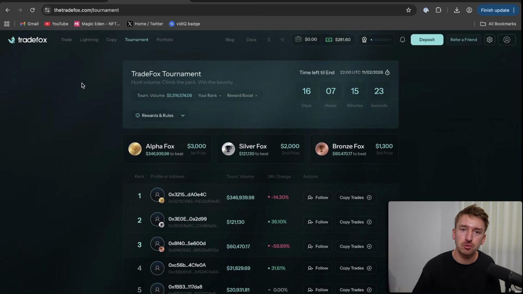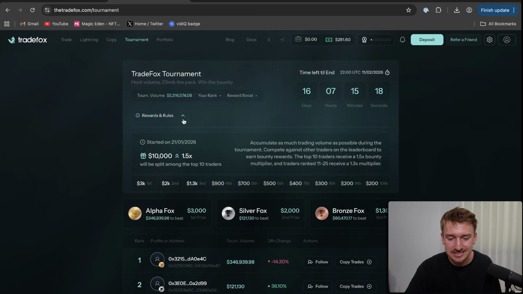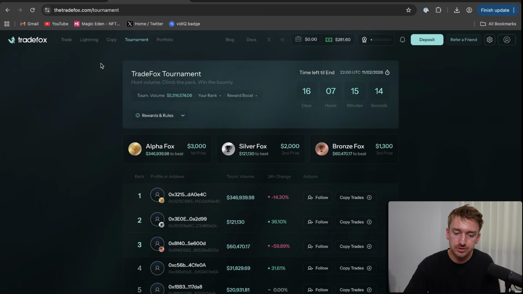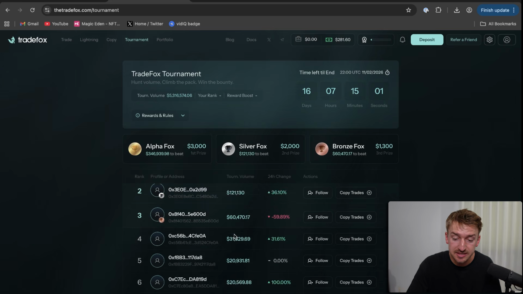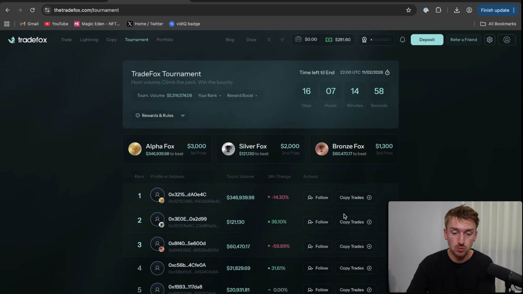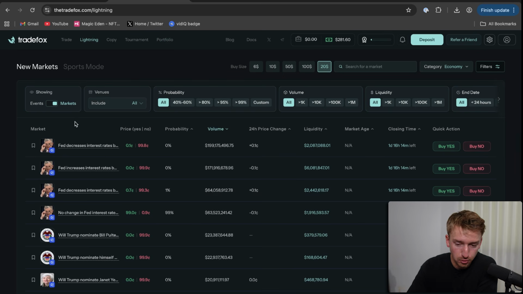And then TradeFox are also doing their own trading tournaments. For example, right now for the next 16 days, $10,000 will be split among 10 traders. And here you can also analyze the leaders in this tournament and copy their trades if you want to. And then you can obviously see your own portfolio as well.